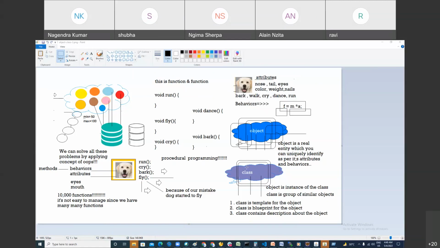Class is nothing, class is just a template which describes the object. If you want to know about any object's attributes and behavior, where will you go and look? Into its class. So what is the difference between class and object? An object is a real entity which physically exists, but a class contains the description about the object. If you want to know what a dog's attributes and behavior are, you will go to the dog class. So a class is a template, a blueprint for the object, and it contains the description about the object. An object is an instance of the class.